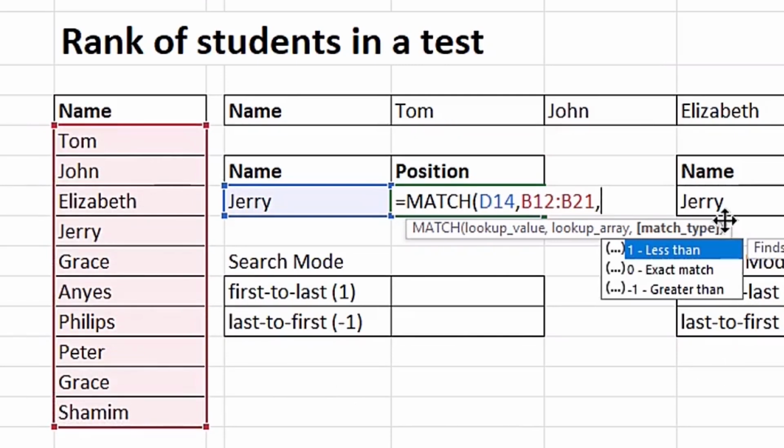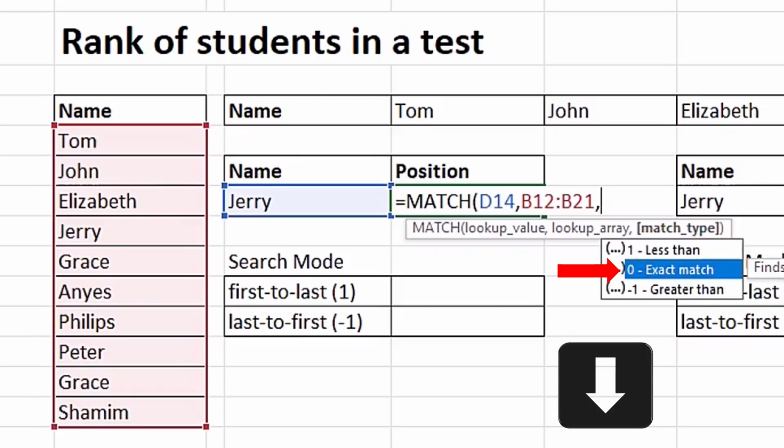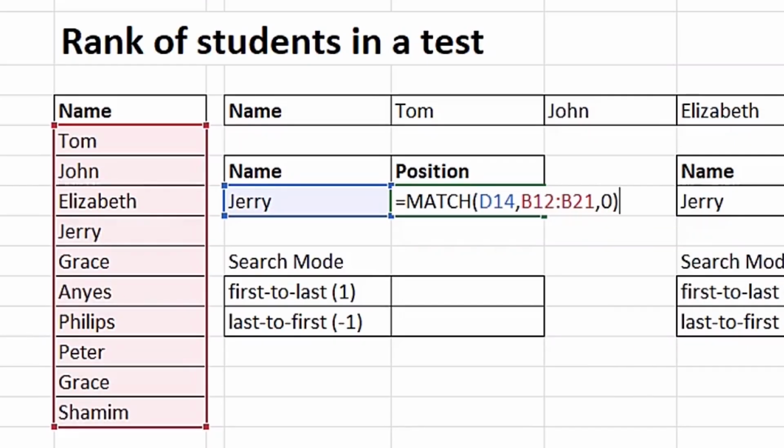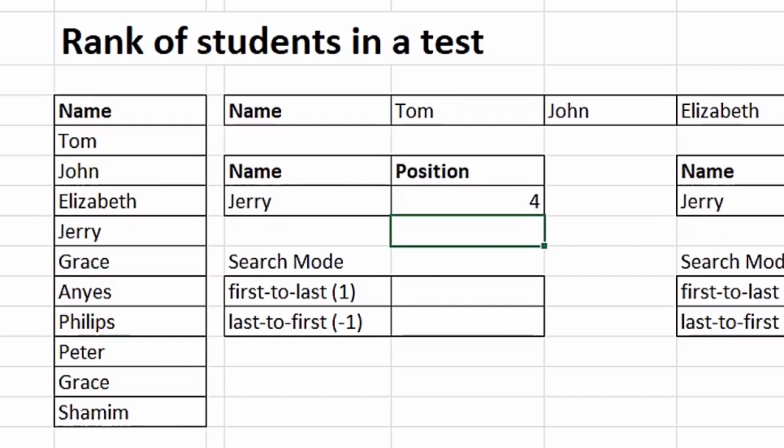Now for the match mode, it has 1 for less than, 0 for exact match, and -1 for greater than. Less than and greater than are used for approximate match lookup, but for this particular case, we want exact match lookup. So I'm going to select 0, or exact match. Down arrow, tab to select 0, and it will put the 0 there. I'm going to close my bracket. When I hit enter, you can see it's telling me the position for Jerry is 4. So when you check your list here, Jerry is also found on the fourth position.